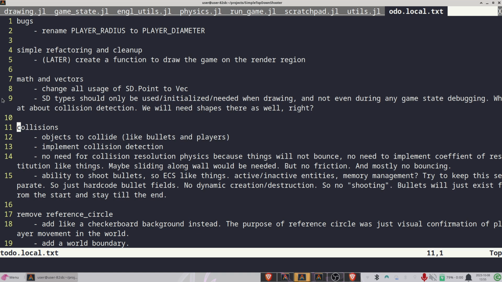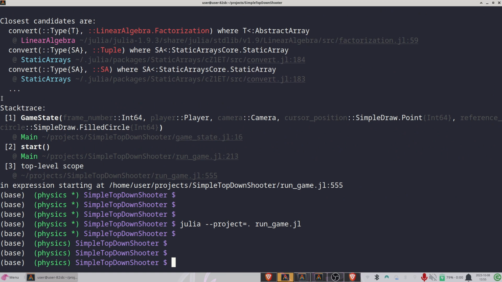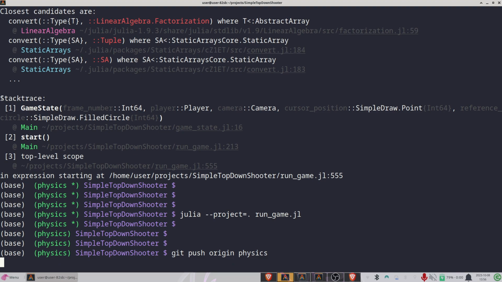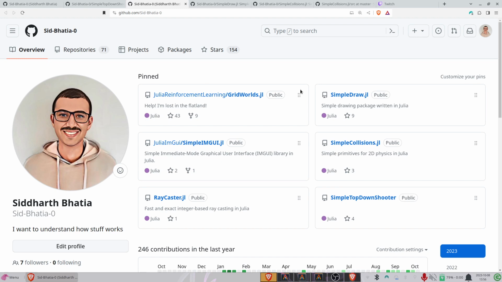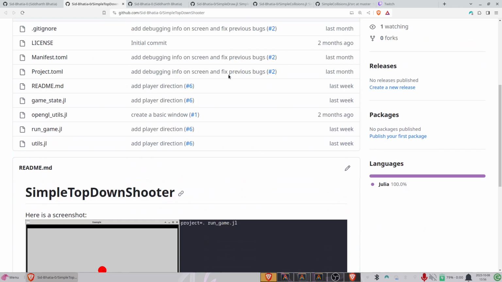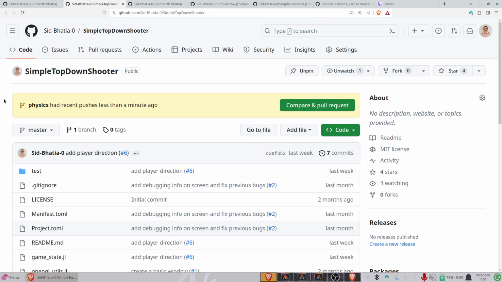I don't want to start that now. It's almost 3 hours since we started streaming. Okay. Let me just push the changes to remote. Should we call it physics? Yeah, we can call it physics. Here it is. So the physics branch is there. There's no point in merging it, I think, because there is still stuff remaining to be done.